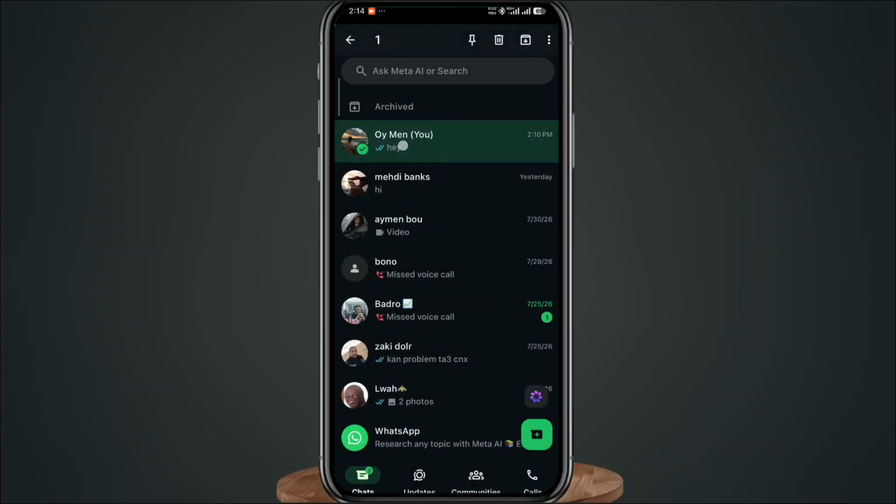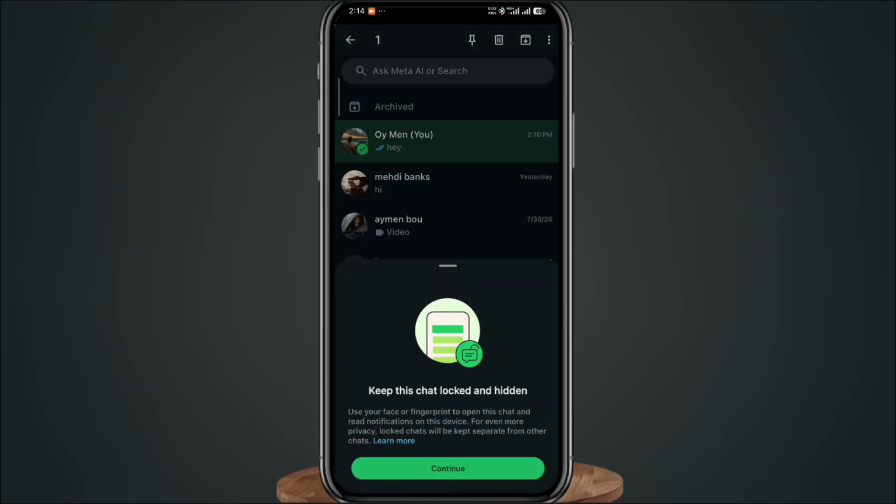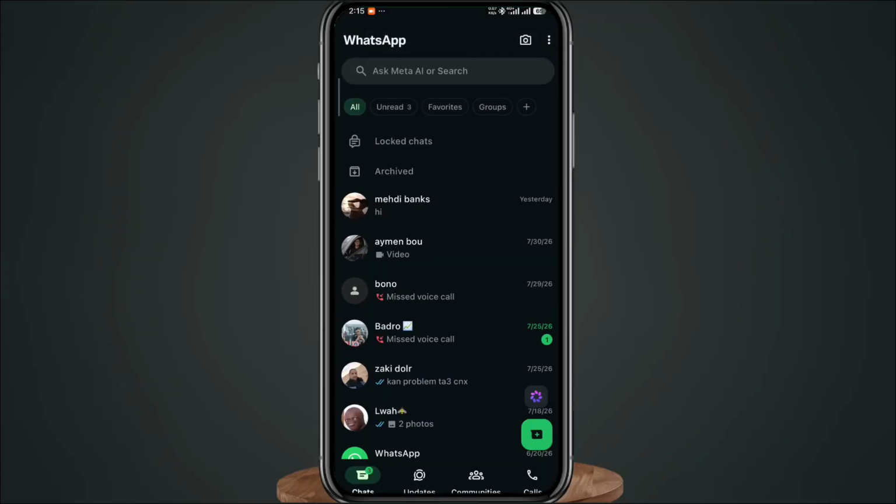So choose the one that you want to hide, tap and hold on it, tap the three dots in the top right corner, then tap lock chat. Just like that, tap on continue. And for security reasons, sometimes it's going to block the view here.